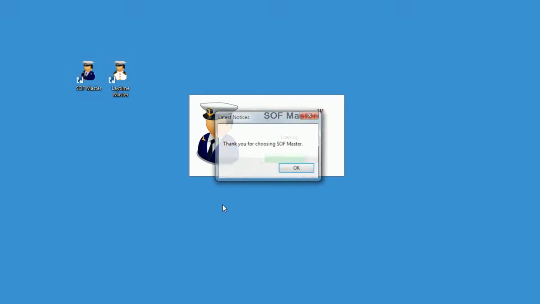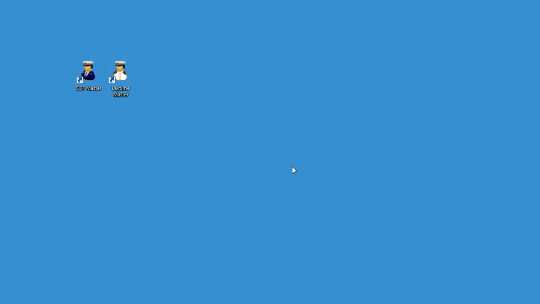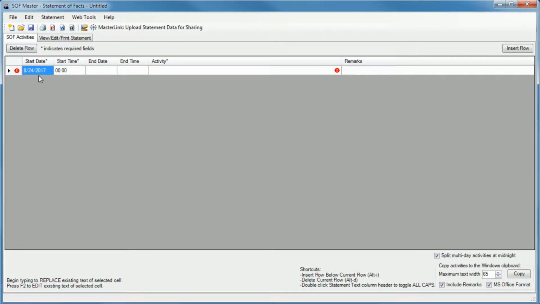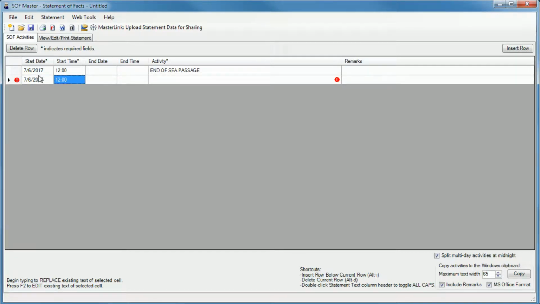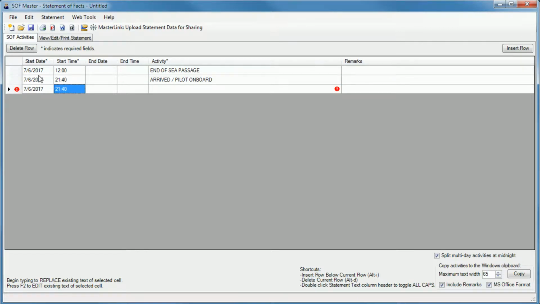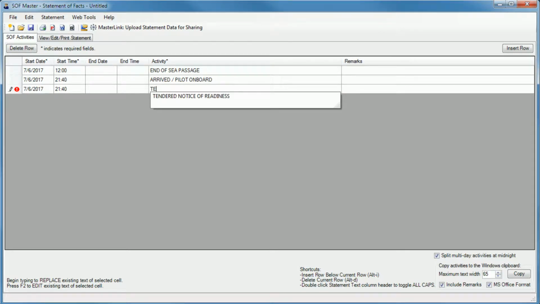First, open up SOF Master and create a new statement. Now that the statement is open, we'll type the first few lines of our times and activities. We'll use a fairly simple discharge scenario. You'll notice too that activities that are used repeatedly are saved and easily retrieved so they don't have to be retyped by your agent.